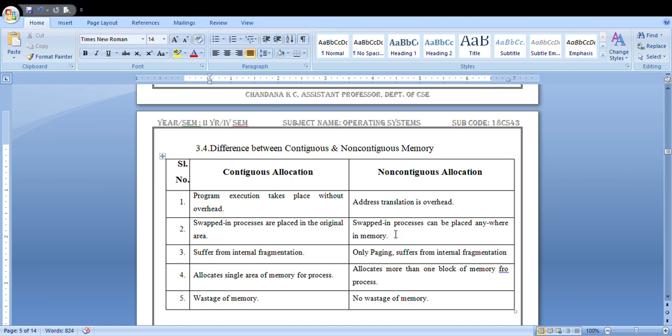So what are the major differences between contiguous and non-contiguous memory allocation? First, the program execution takes place without any overhead. As I said, contiguous allocation is in a sequential order, so there is no overhead for program execution. One after the other it will get executed.